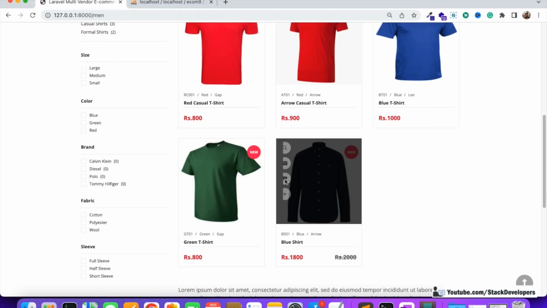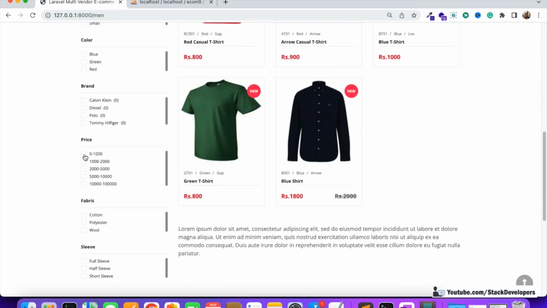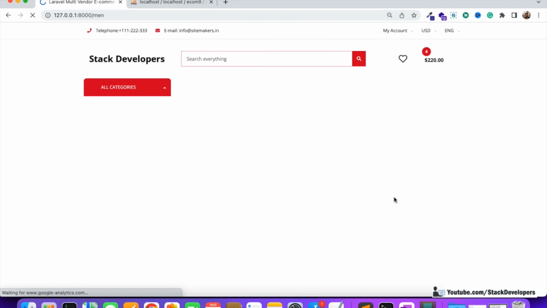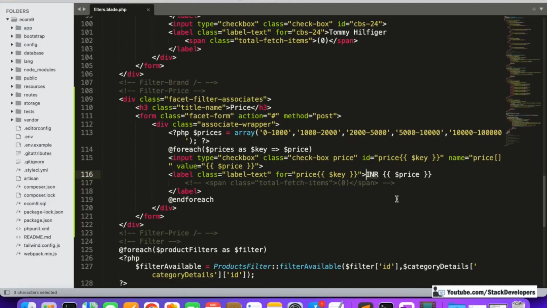fine. Now we are going to check here, refresh, and we are going to see the prices option. Okay, so it's working fine like this. Okay, so now we will add its jQuery. Okay, like 0 to 1000, 1000 to 2000, 2000 to, okay. So you can also display its currency like this one. If you want to display the currency, you can also display it like this. Okay, whatever its dollar or rupees, whatever it is, you can simply display.